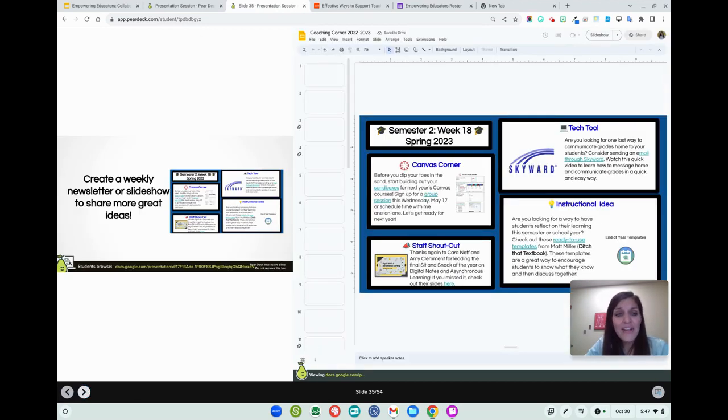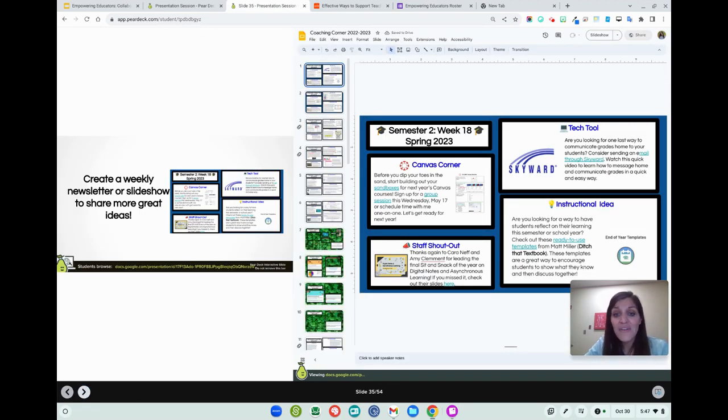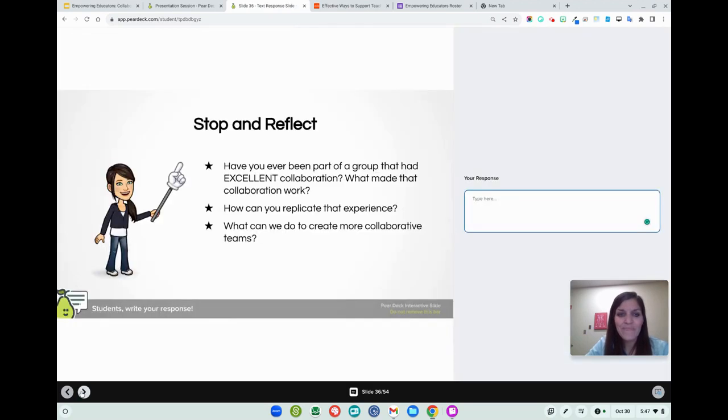You can also create a weekly newsletter or slideshow. This is a great way to communicate, and we found a balance between our learning management system, tech, and instructional ideas, as well as a staff shout out to celebrate great things happening throughout the school.